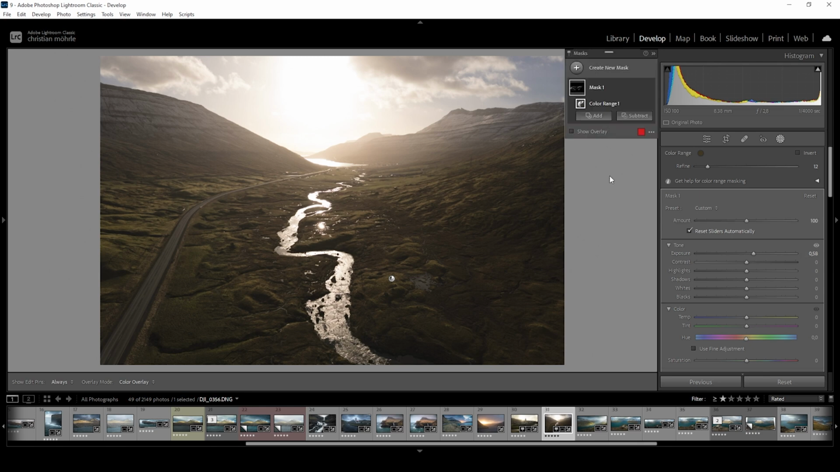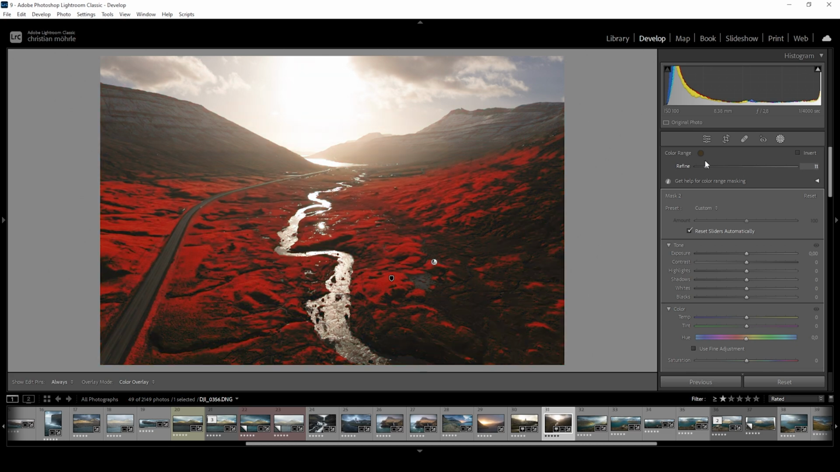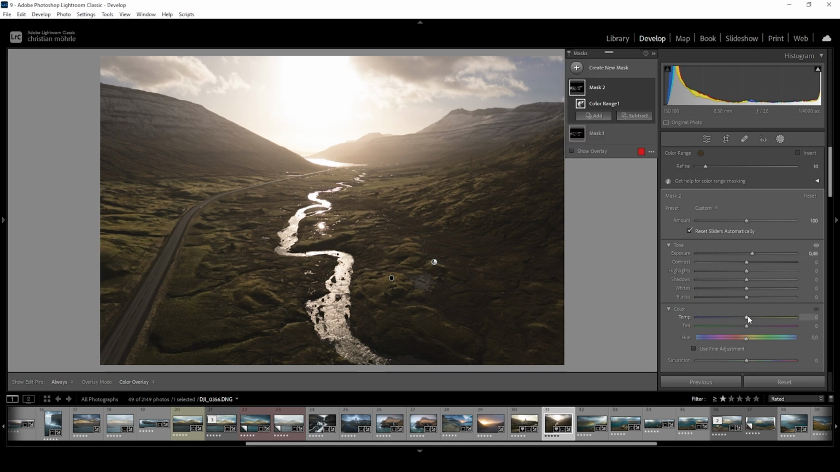Perfect. Now I think I want to do this a second time. Let me create another color range mask. And again, pick a color from right there. Again, I'm going to use the refine slider to get a more precise selection. Maybe I'm going to keep the selection a little wider like this. And again, I just want to bring up the exposure. And maybe even the saturation, getting some color in here. Perfect. I really like where this is going.